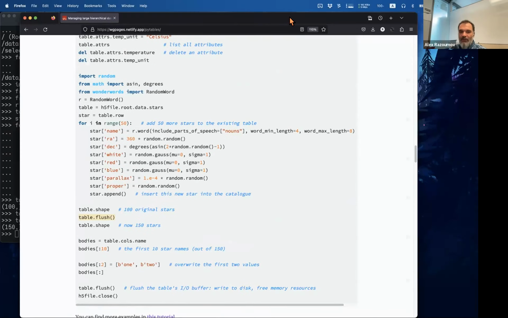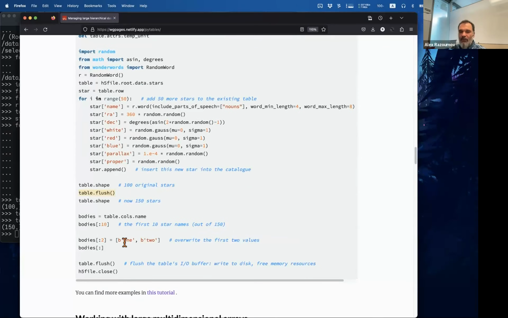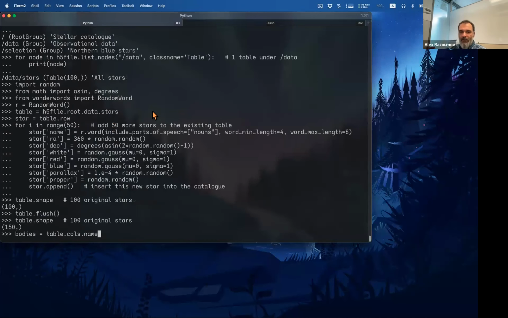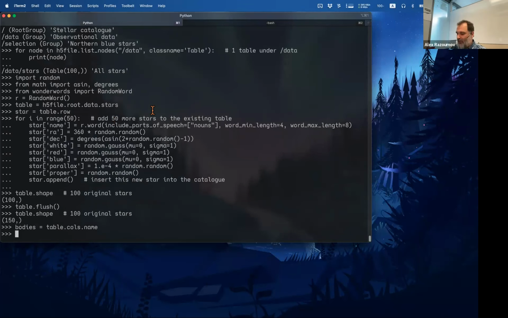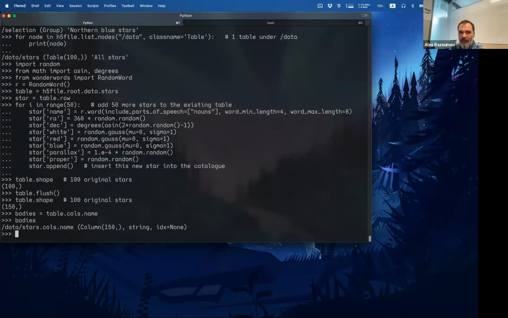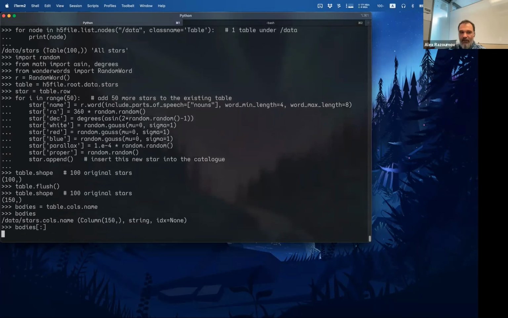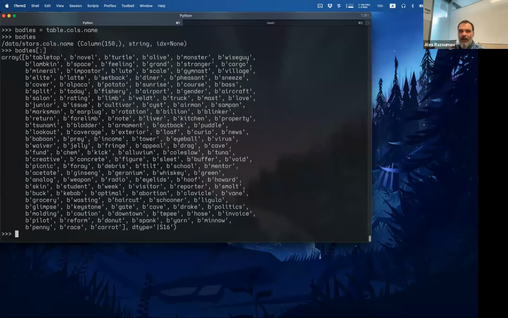And of course, you can modify this data as well. So for example, if I want to override some data, change some data on the table, I can do this fairly easily. So here's, for example, a pointer bodies to the names of the stars inside the table. So if I print bodies, well, actually, I need to print it as a NumPy array. So here are the 150 names, and then I can easily modify them.